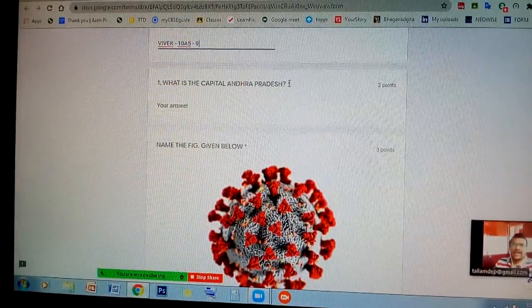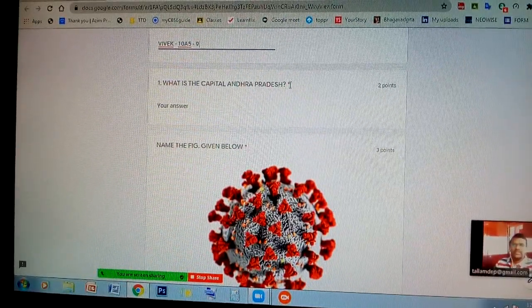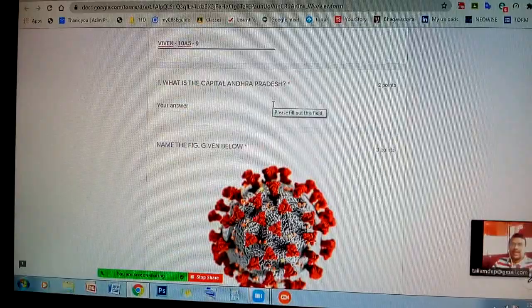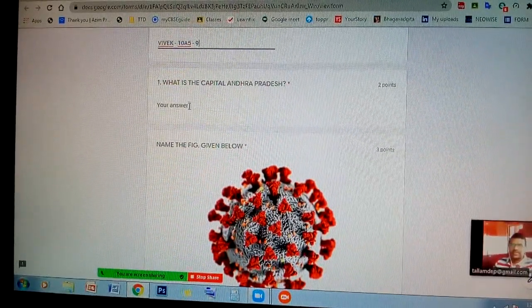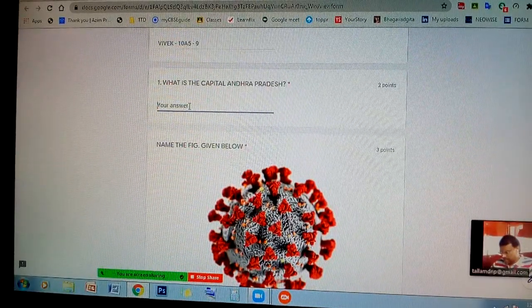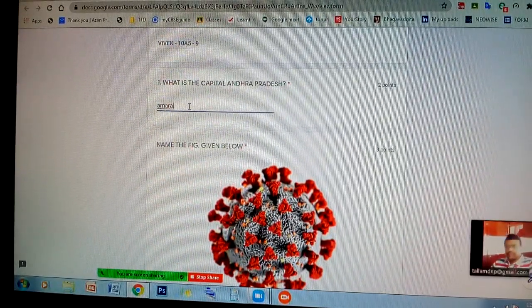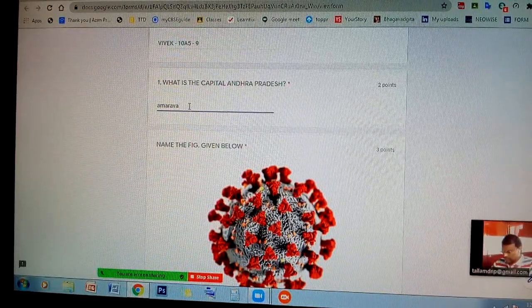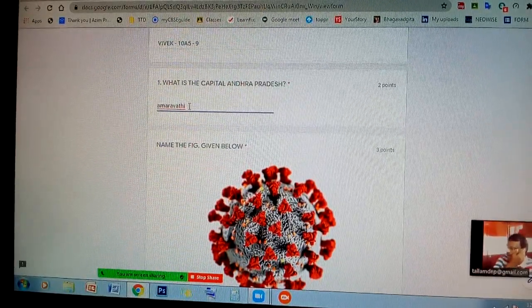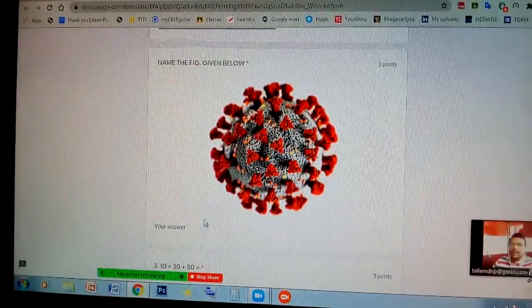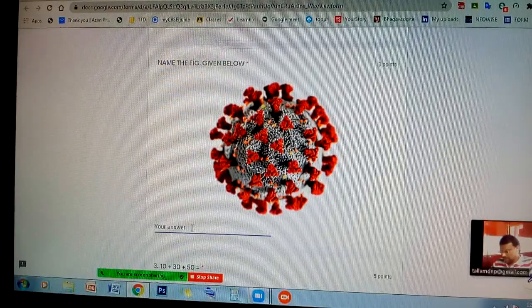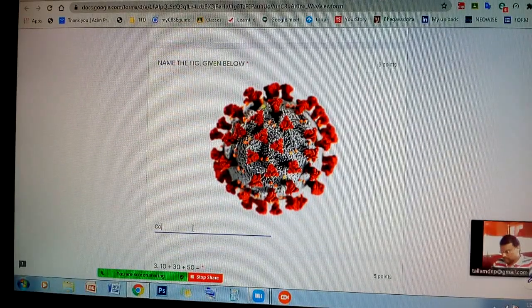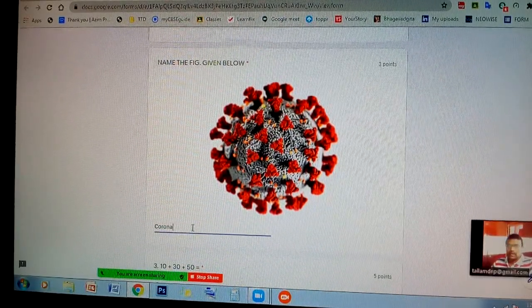Next they will move to the questions. See that beside every question you can see the asterisk mark. This mark reminds the student to attempt that question compulsorily. What is the capital of Andhra Pradesh? See here, Amaravati. I fed the answer like that. Next, name the figure given below. It is a corona.